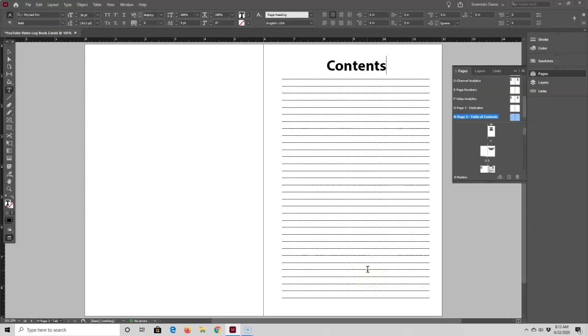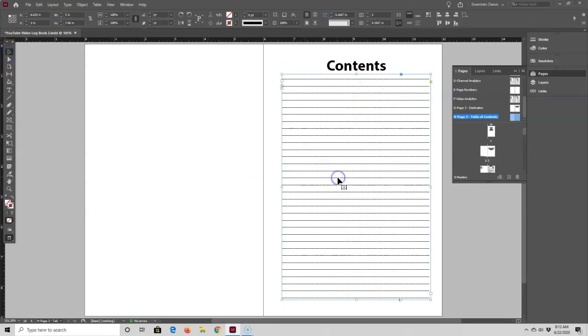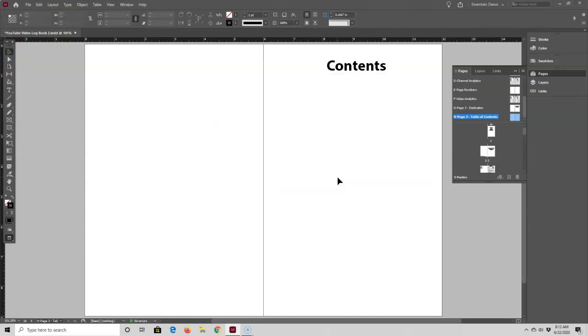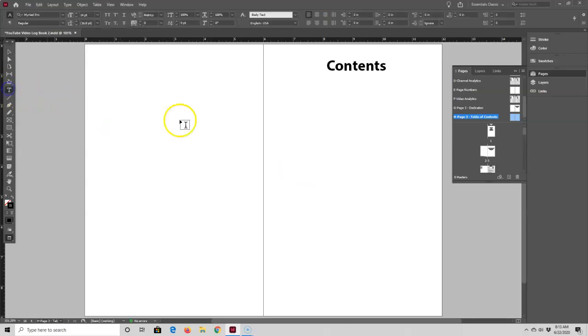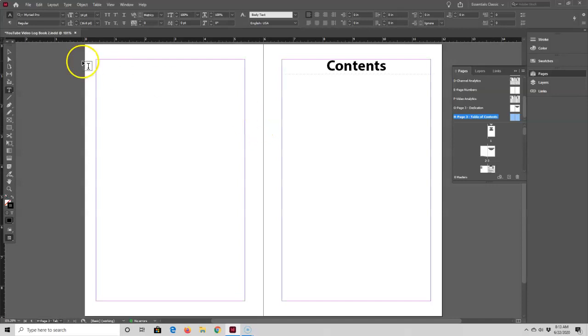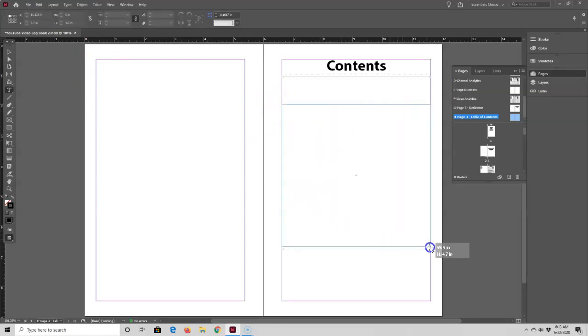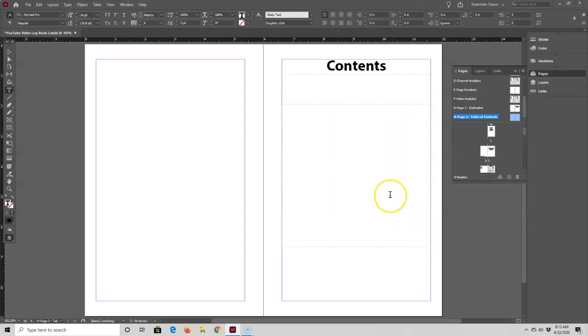So creating the table of contents is really similar to how I created these lines by using the tab. So let me just go ahead and remove these lines first. And then I'm going to create a new text box. And let me just press W so I can see my margins too. So I'm going to create a text box, and right now just make it this size.